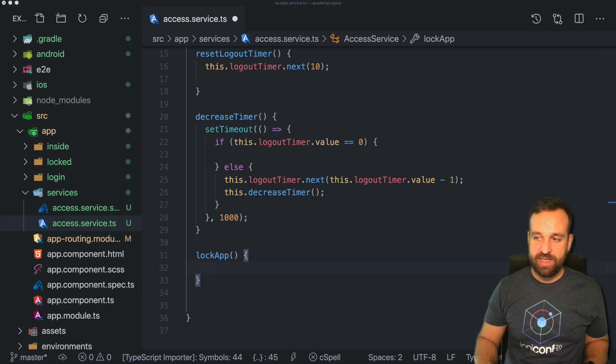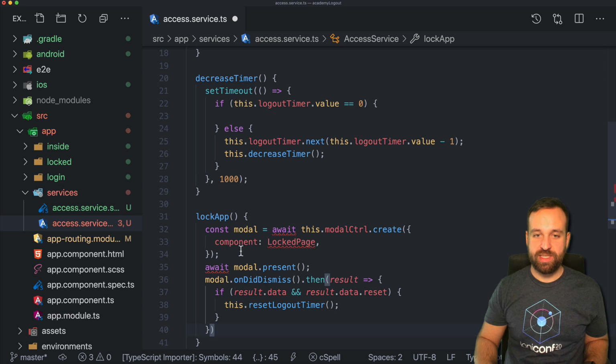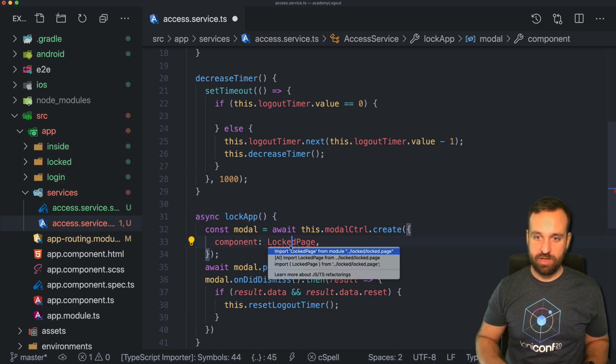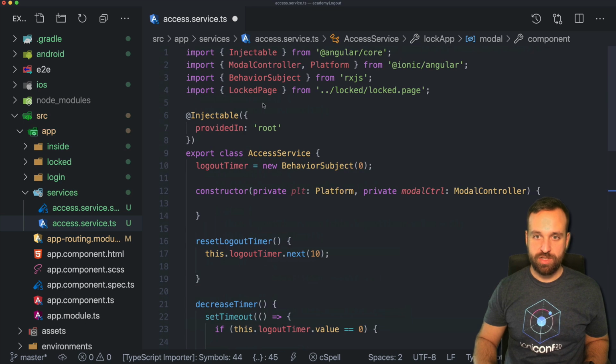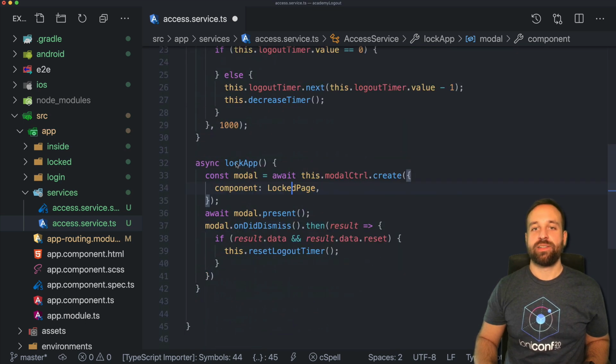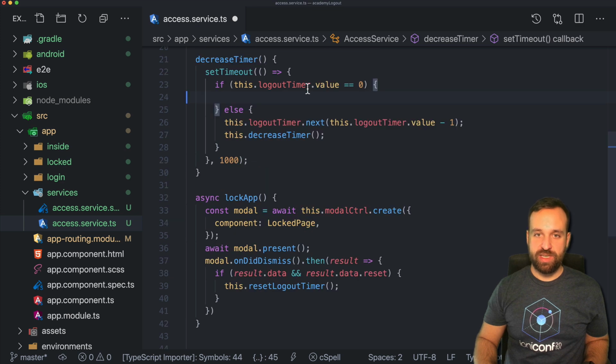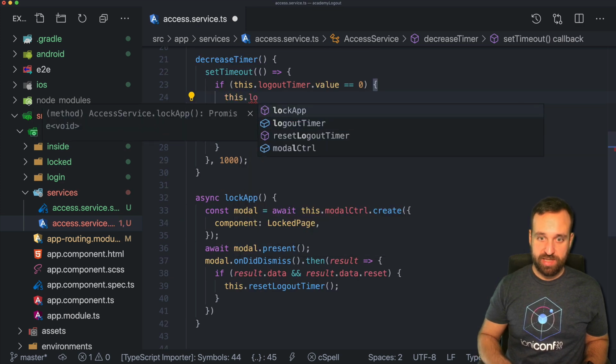And in this case, I'm actually going to bring that snippet in. We want to present a modal, our locked page. So we can simply put it in here, this.lockApplication.